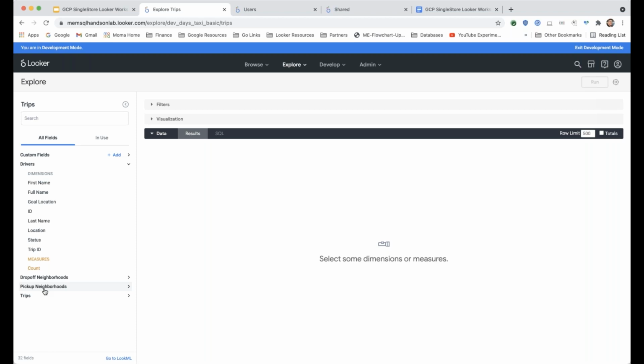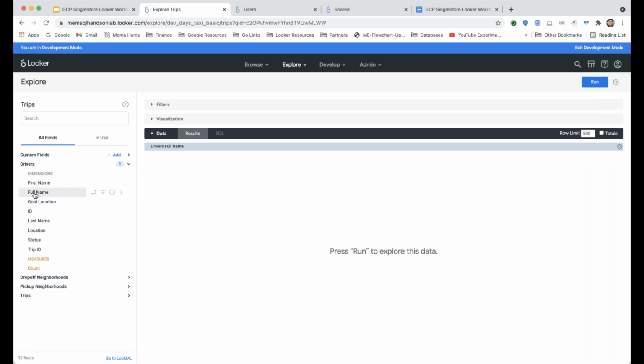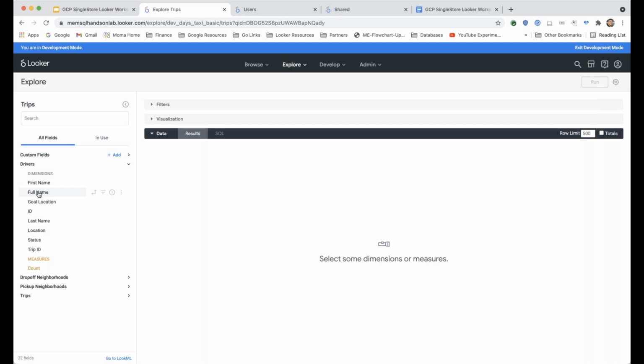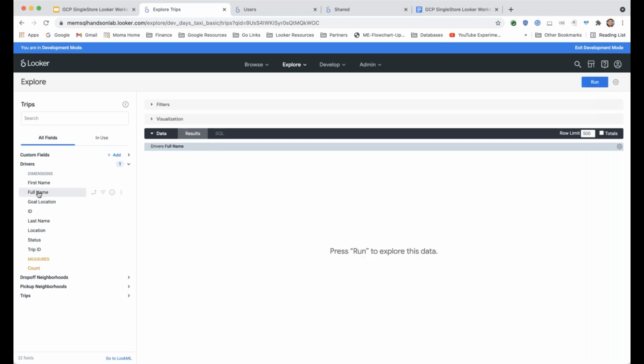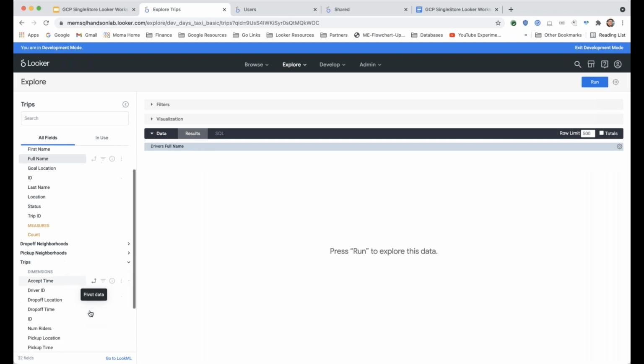So let's go ahead and create our first query. In the drivers, let's just go ahead and click on full name. If you want to add a field to the report palette, all you have to do is click on it, and then you'll see it appear over here on the right side. If you click something by accident, you can just click on it a second time to remove it from the palette. And then we're going to go under the trips, and we're going to add a count.